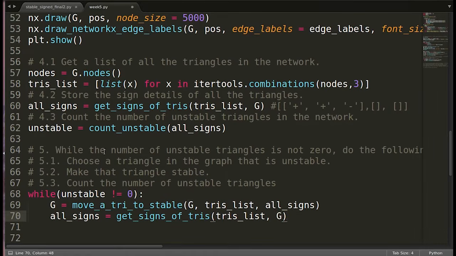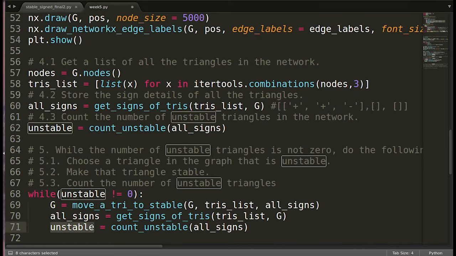Also, once we get all the signs, we need to check how many unstable triangles are there now, right? So we need to get the updated count here. So we'll call this function count unstable once again. So now this variable unstable has the updated count of the number of unstable triangles. After that the control will go back here. If this is not equal to 0, it will go back again inside, where it will go inside this function, where it will choose one of the triangles which is unstable and will move it to the stable state, and so on. So this loop will keep running until the entire network becomes stable.